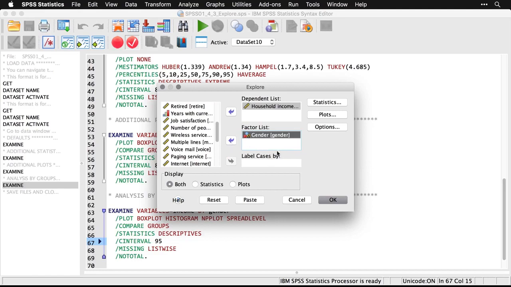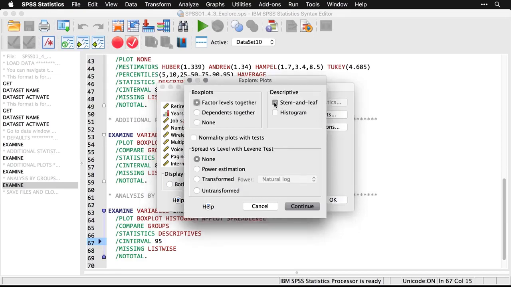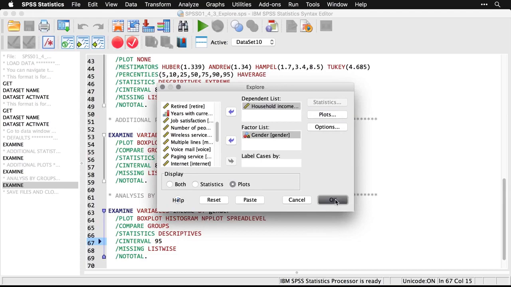Then I'm going to come up here and I'm actually going to skip the statistics and get plots only. I don't want a stem and leaf, but I will get a histogram. I'll get the normality plots. And now because I'm breaking it down by groups, I can check the spread versus level with the Levene test. The idea here is that the data should be spread out approximately the same amount for each of the groups so we can compare them using some uniform statistics. I'm going to do what's called a power estimation here. Click continue and then OK.